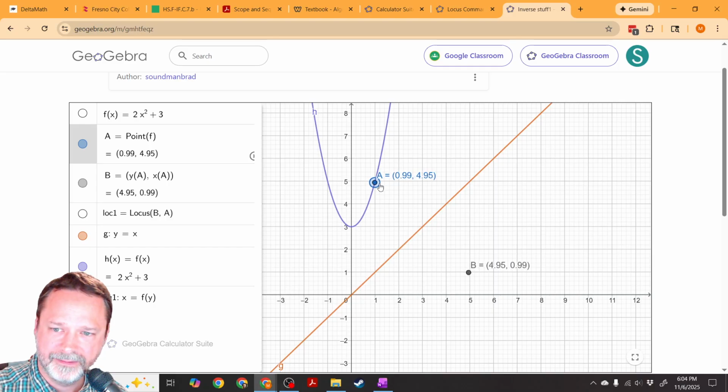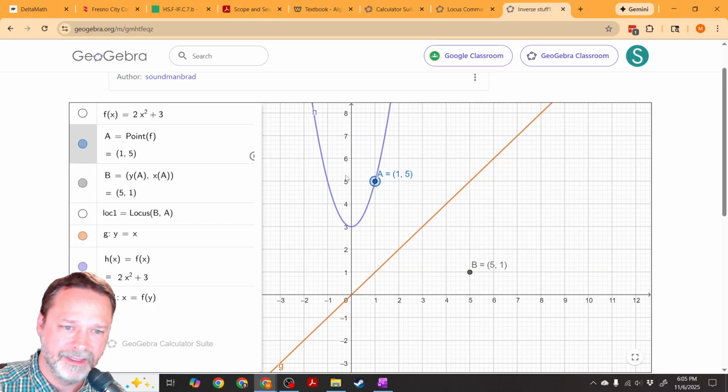Here's another one. Easy point to look at. 1 comma 5. If I can get there. There we go. Be 5 comma 1. Reflection right over the line y equals x. And the way I'm getting b is I'm literally taking the point A and switching it. I'm defining b as the x value is going to be the y value of A, and the y value is going to be the x value of A. So I'm switching x and y around to get this.